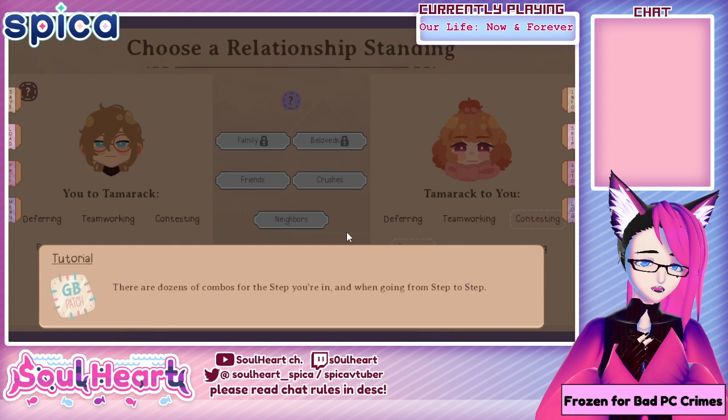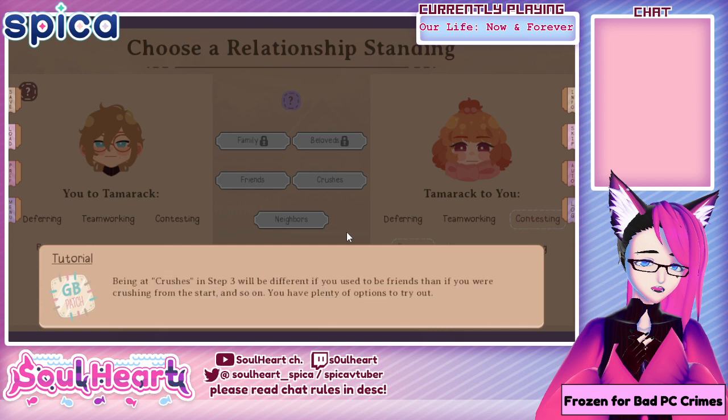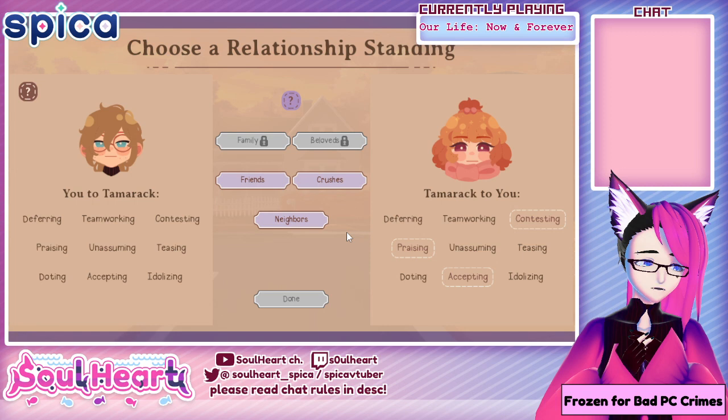There are dozens of combos for the step you're in when going from step to step. Being at crushes in step 3 will be different if you used to be friends than if you were crushing from the start, and so on. You have plenty of options to try out. That ends the dynamics system tutorial. We hope you'll enjoy the connection you create with Tamarack and Chu.